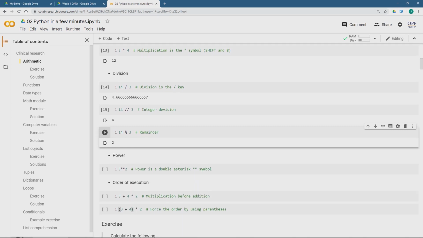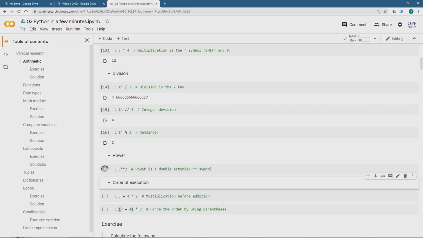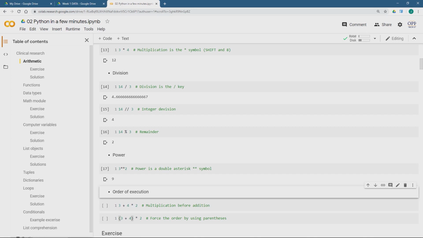Powers, sometimes we want to take something to the power. Again, there's no specific way to write powers, the small little superscript there. So we just use in Python 2 asterisks, 2 little star symbols. So 3 ** 2 means 3 to the power 2. And of course, 3 times 3 is 9. So if we execute that, we should see a 9, and indeed we see a 9.